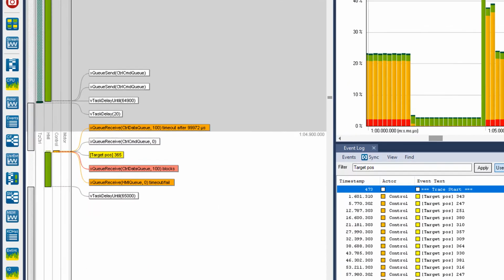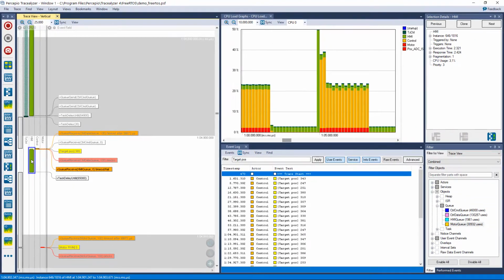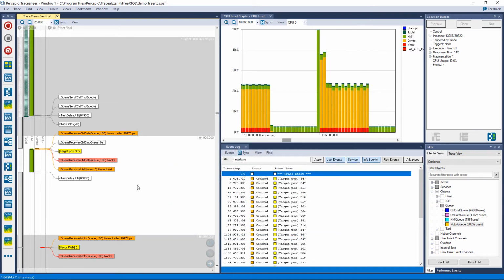The leftmost part of the trace view is the scheduling field. The columns are what we call actors, tasks, or interrupts. The solid rectangles are what we call fragments, the time between context switches, so uninterrupted execution. This blue outline, when you select a fragment here, is what we call an instance. This is typically a single iteration in the main loop of a task, and it can be multiple fragments if the task has been preempted.